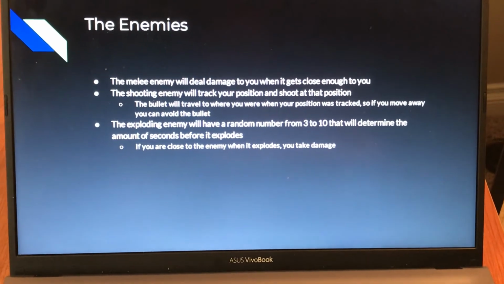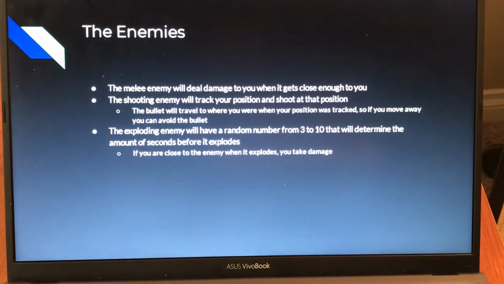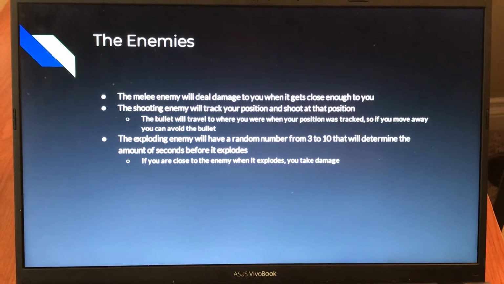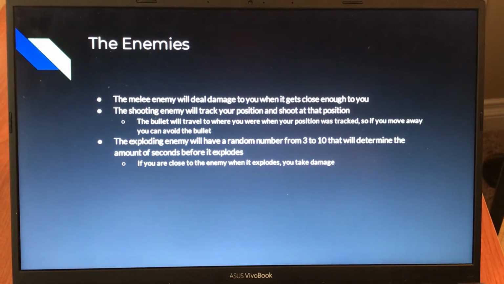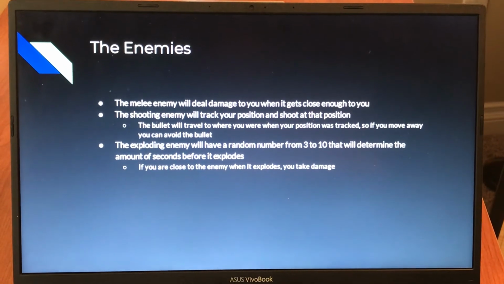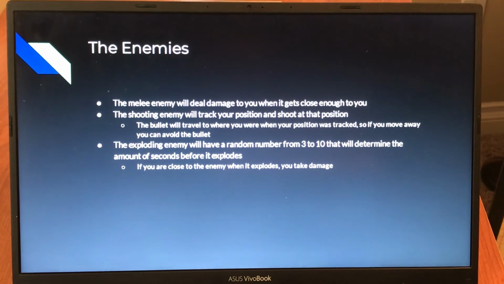So I have a couple of enemies. I have the melee enemy, which will only damage you when it gets close to you. The shooting enemy will track your position and then shoot at that position. Except the bullet will only go to where you were when it tracked your position. So if you move away from there, then you can dodge that bullet.